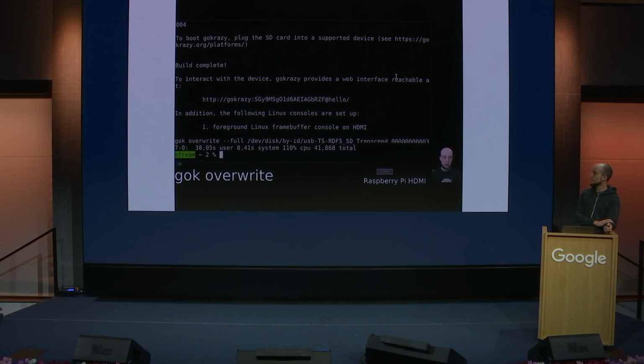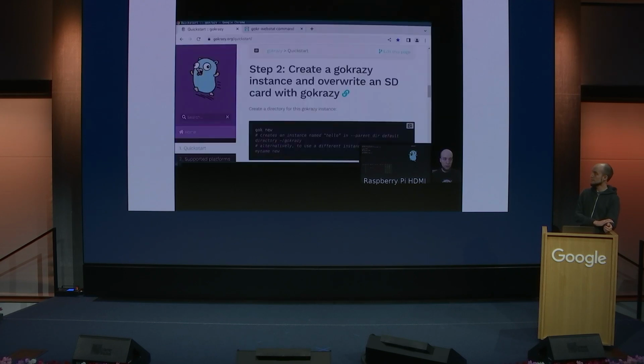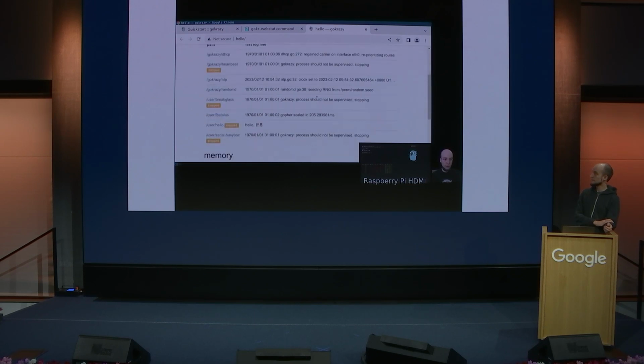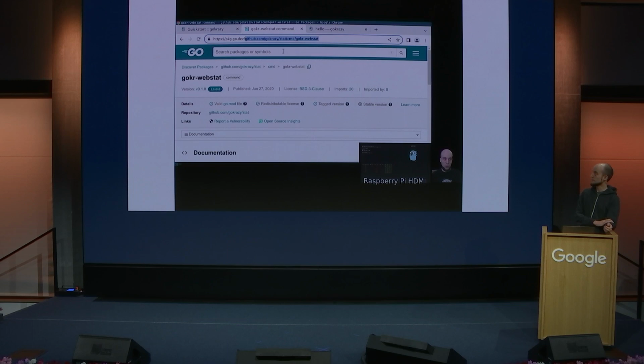Now I'm going to insert the SD card into my Raspberry Pi. Now that the Raspberry Pi has started up, we can copy and paste the link that the gokrazy CLI gave us to open up the web interface of gokrazy. Let's add another program to this gokrazy instance. We're going to use the webstat command.